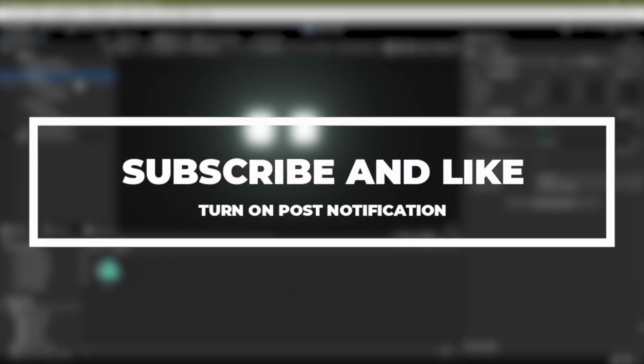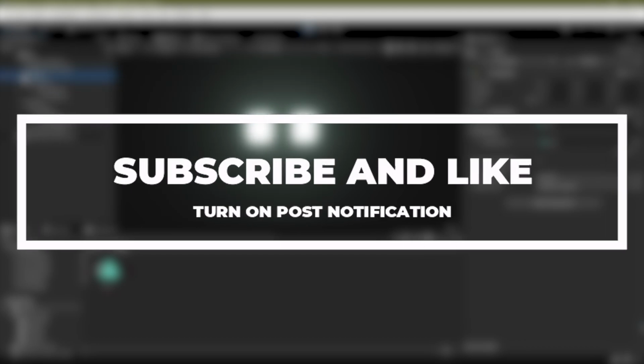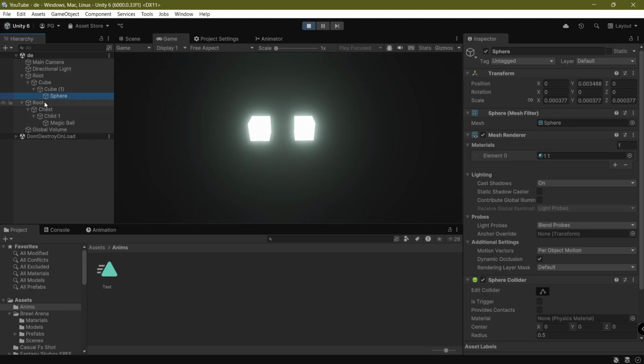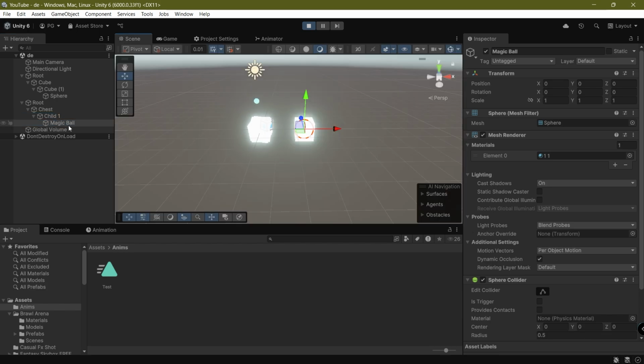So as you can see here, I have two cubes and here is the structure of the actual cube. We have a root parent and then inside of it we have two cubes and then one sphere, and it's the same thing here. We have a root parent and then a chest, a child one, and a magic ball, which is basically the same structure, just that I renamed different child.